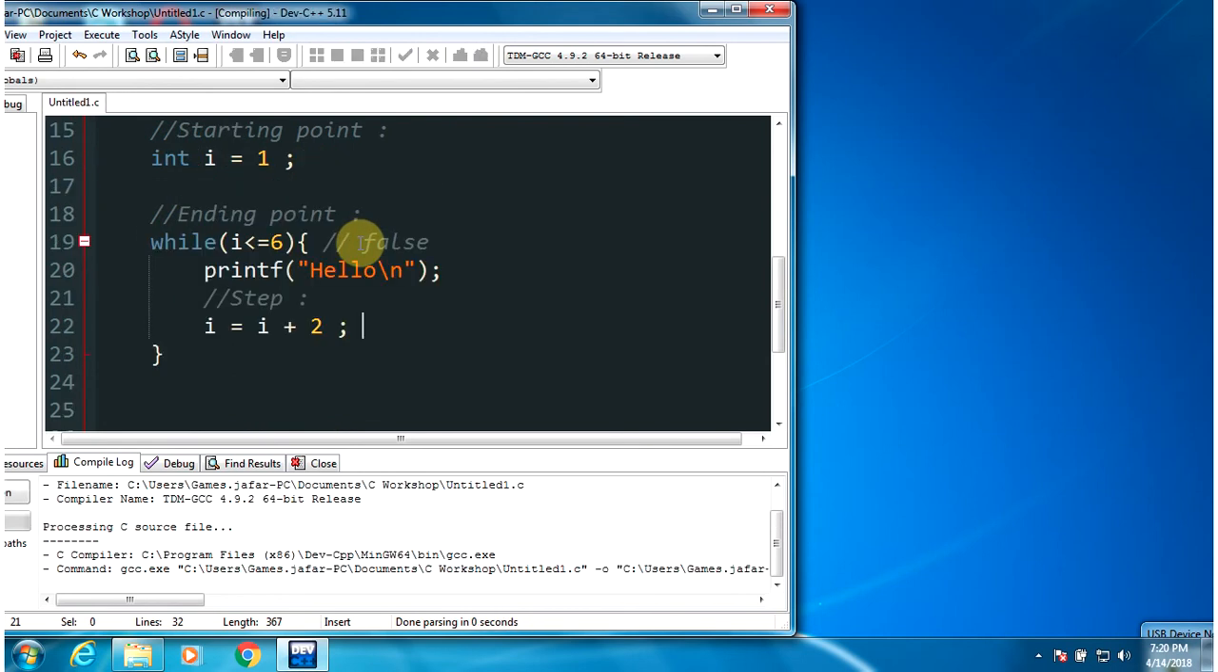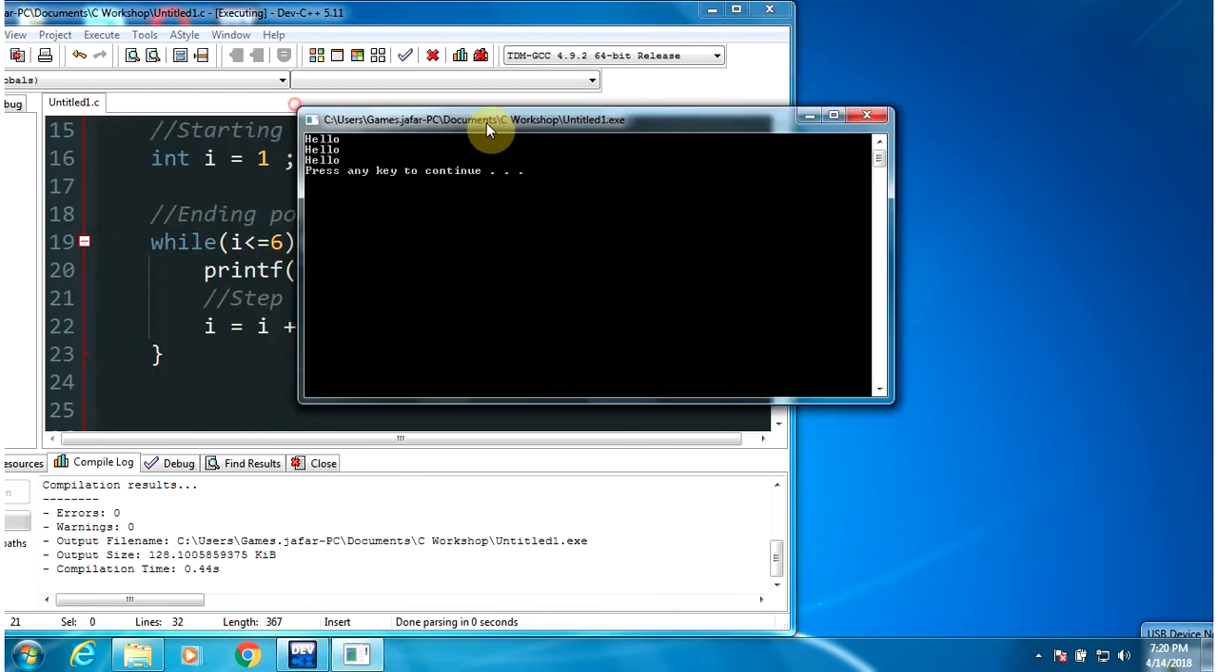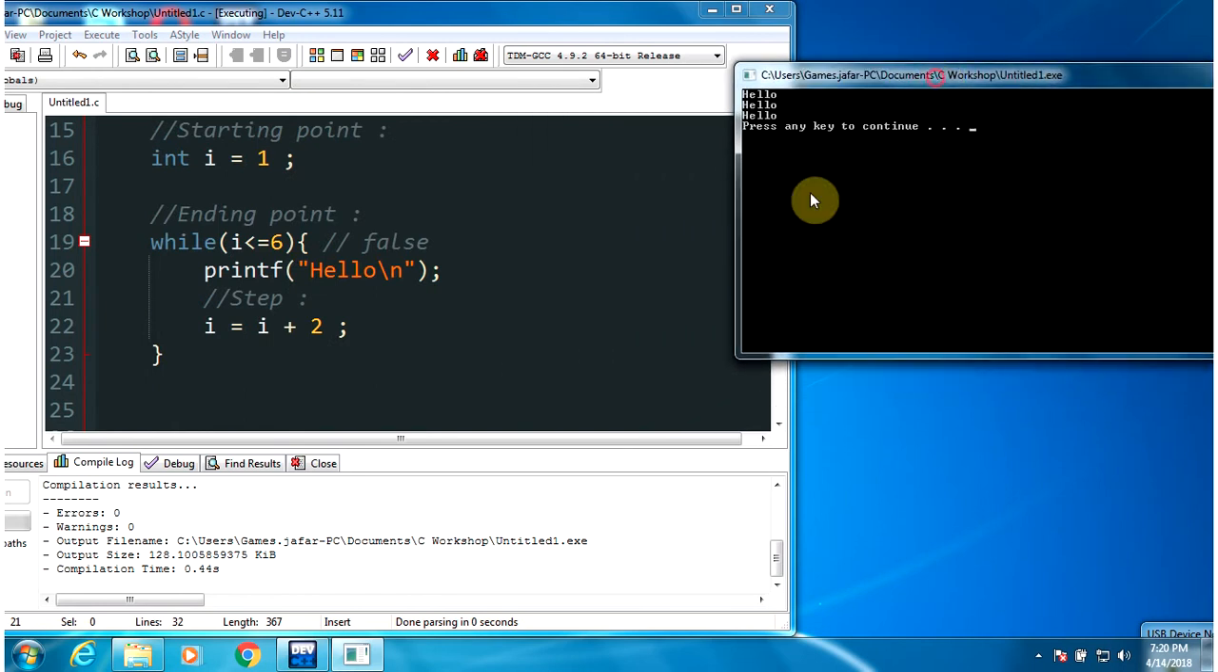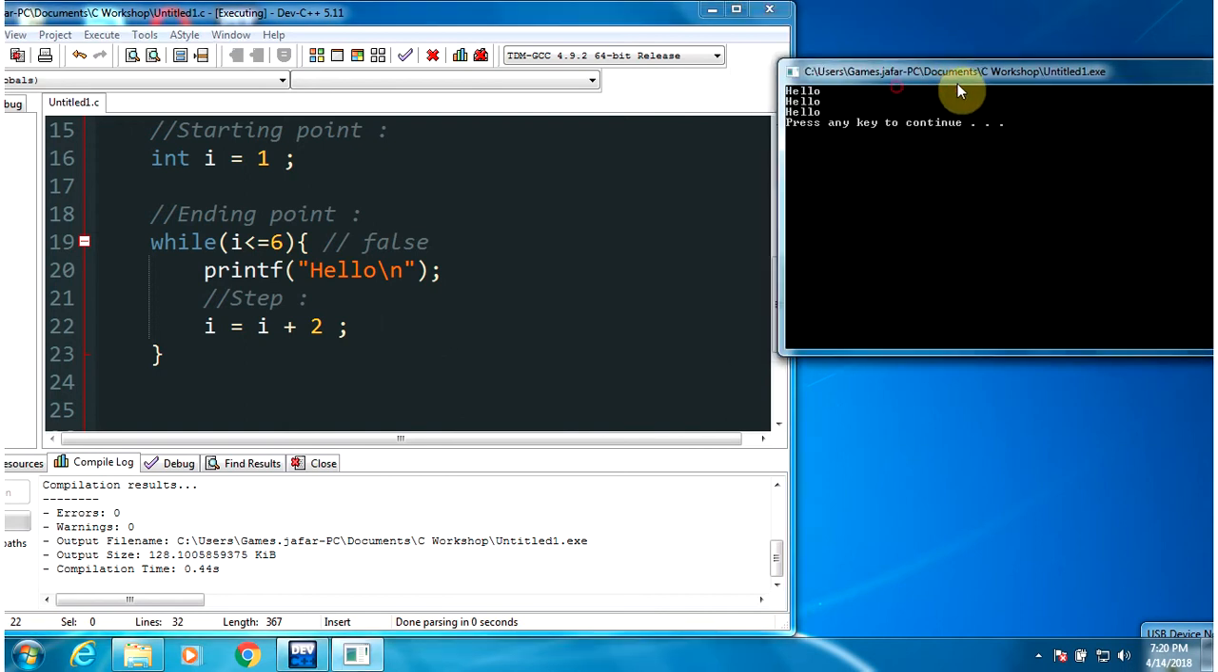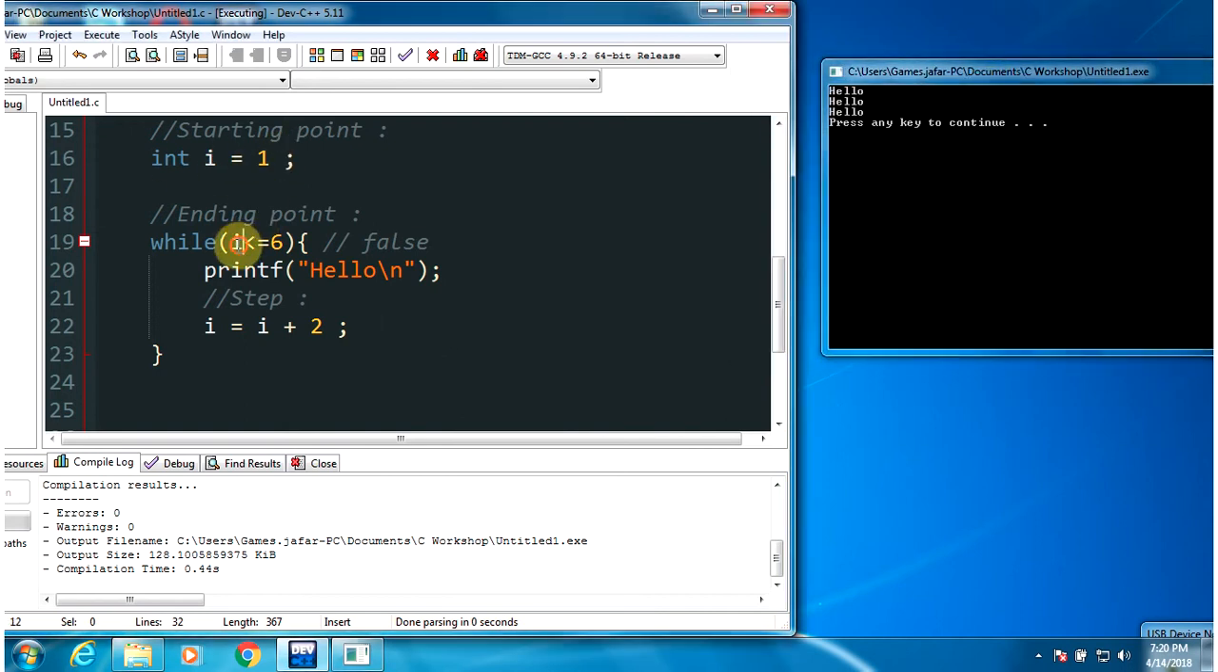So let's take a look into our program. We get the same result. Why? Because we are jumping two steps each time. So for example, if we started with 1, here 1 is less than 6, so I printf hello, and I'll go here. My i now is 1 plus what? Plus 2, not plus 1. As I say, then I'll get what? 3. So my i now is 3.